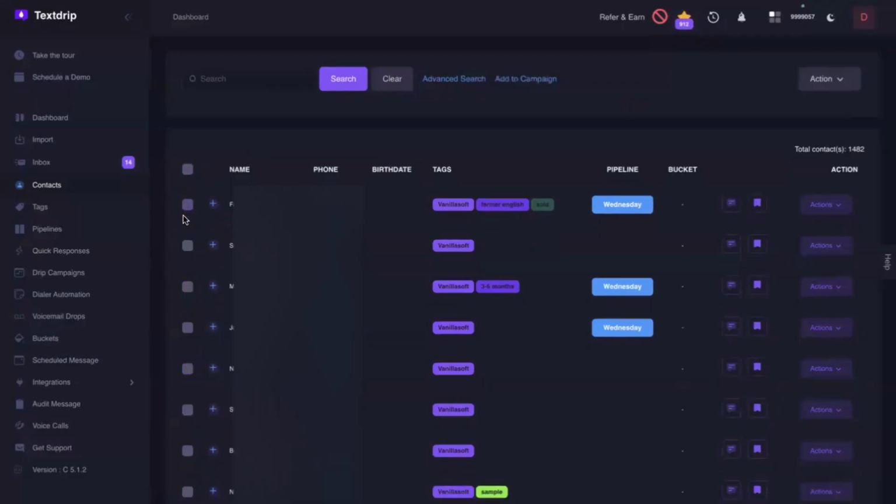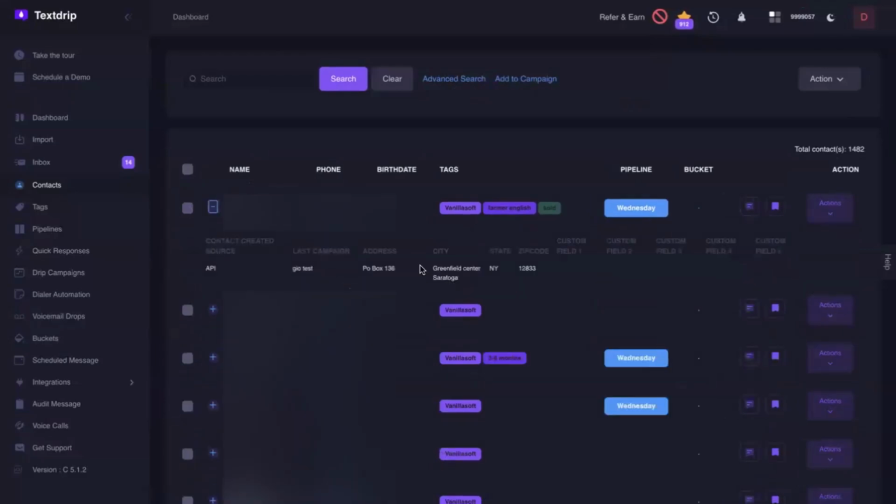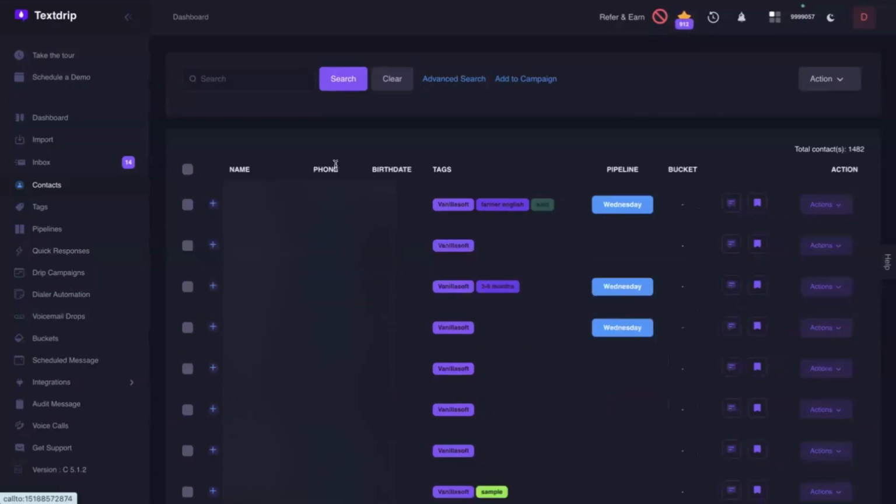Now, let's get into some more details about any of our contacts. If you click on the plus sign, you're going to see additional information here. From here, you can see exactly where they came from. You can see their last campaign, address, city, state, zip code, and also any of the 5 custom fields here as well. You can also call our customers right from the contact page. You can also see their birthday. You can see any tags about a customer, any pipelines that they're at, if they're inside a bucket. And then from here, you can also send them a direct message. You can also leave personal internal notes for any of your contacts too.